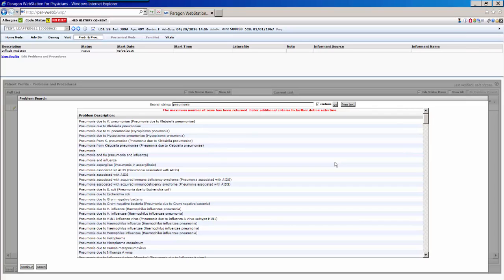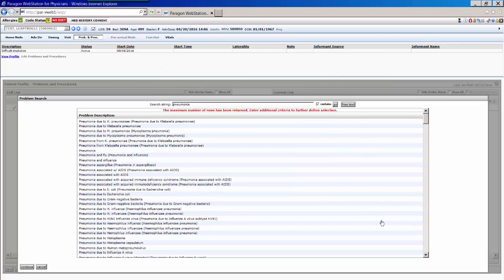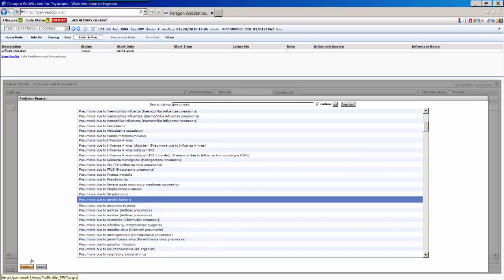And it really is important for the ICD-10 coding for us to select a very specific diagnosis when possible. So we need to find what we have. We're going to say this patient has pneumonia due to aerobic bacteria, and we're going to hit continue.